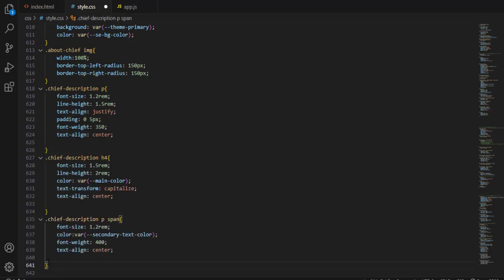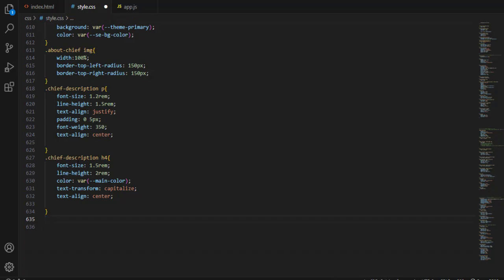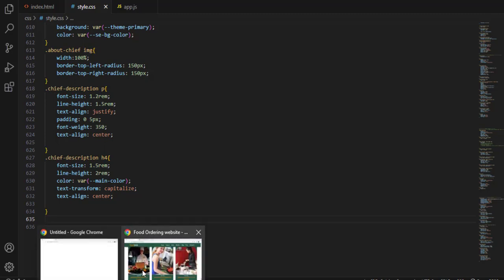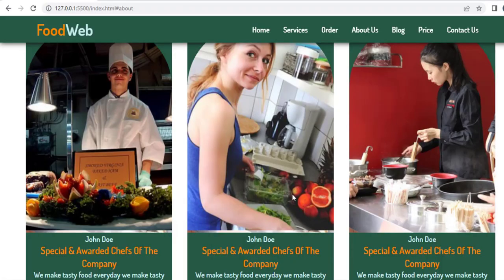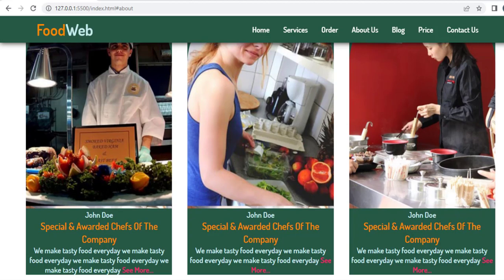And then for the H4 element, we have font size 1.5 rem, line height 2 rem, and color we use main color, text transform capitalize, again text align center. After that, when I save and refresh the web page, here we have, right? That's it.